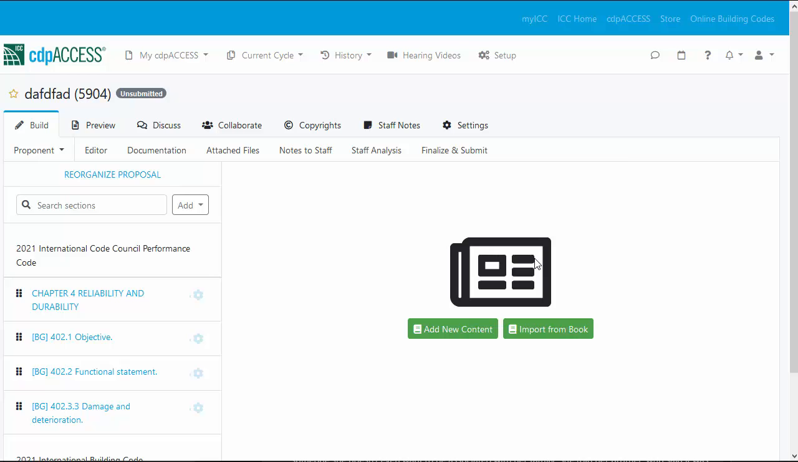And welcome to this brief tutorial on managing tables in cdpACCESS. As you can see, I've got a proposal open, so let's go ahead and jump right in.